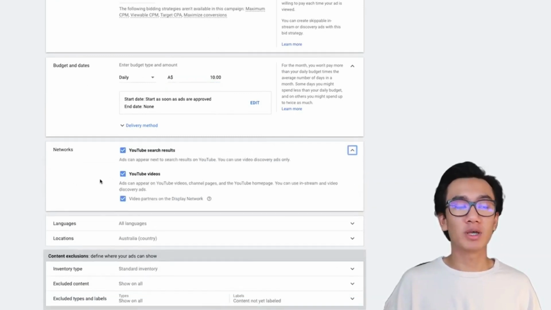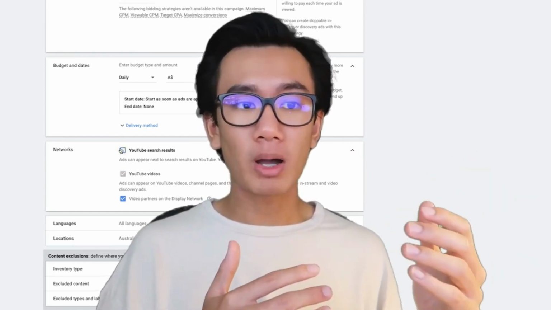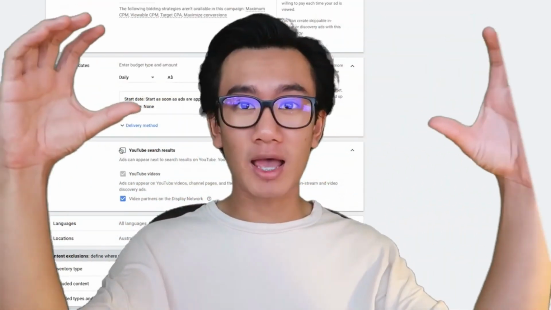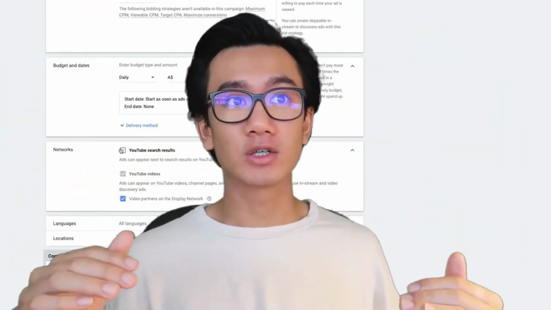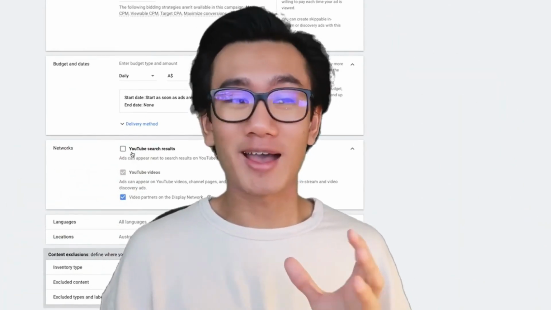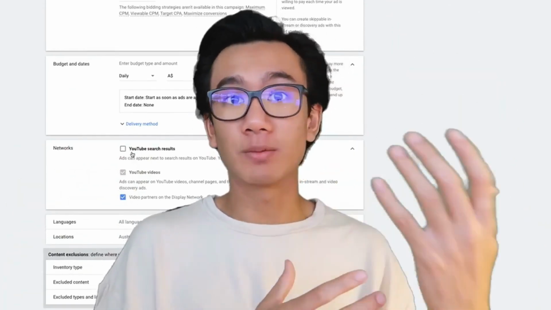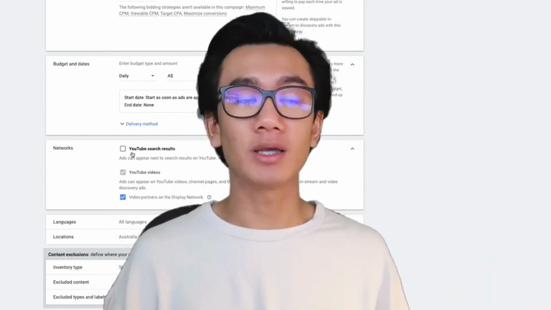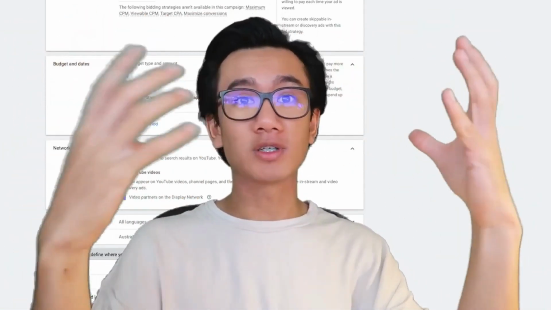Networks. So this is big. When you do YouTube pre-roll ads, you want to uncheck YouTube search results. You don't want your video to pop up when people search different keywords, and it will sort of display as one of those videos that they see in their search results. You don't want your ad to appear there. You want it to appear as a pre-roll ad when people watch videos, because that's sort of what you designed your ad to be, not an in-display ad where people can just see randomly.